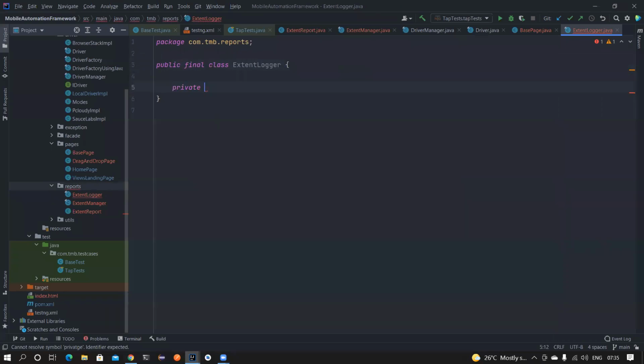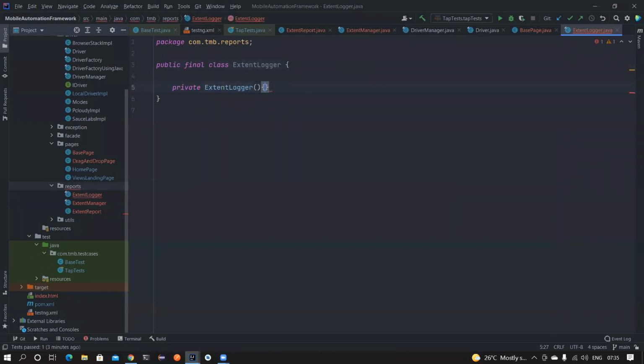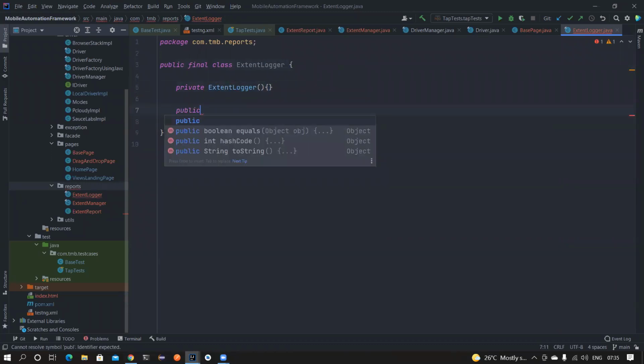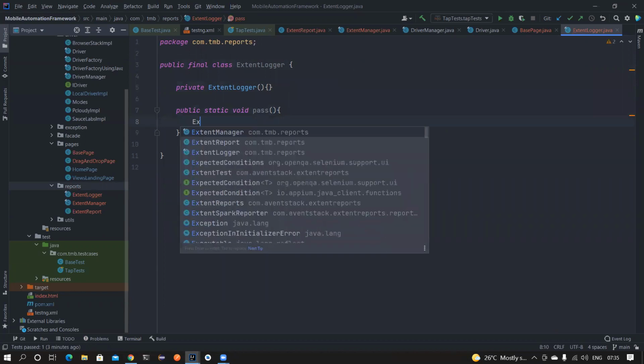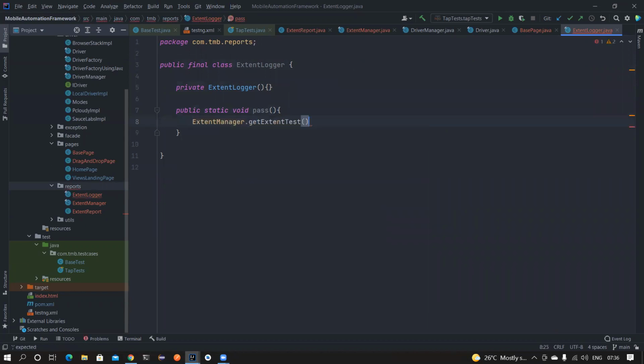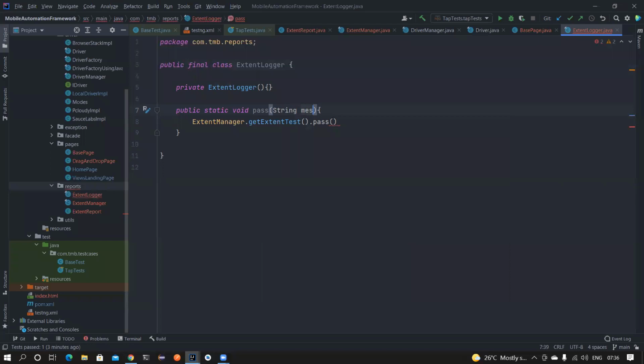Again, guys, I don't have to give an explanation for why I'm using all these things. You should be in a position to understand that. Now I'm going to give them a public static void pass. This method will write pass into the report. So I call ExtentManager.getExtentTest().pass, and whatever string message they pass to me, I log into the report. As simple as that.